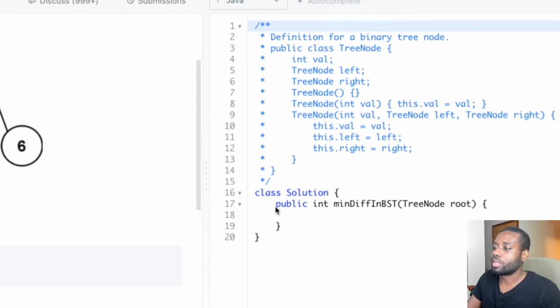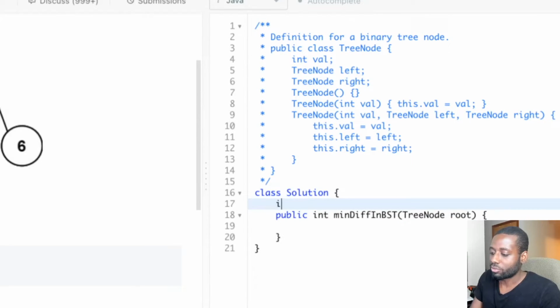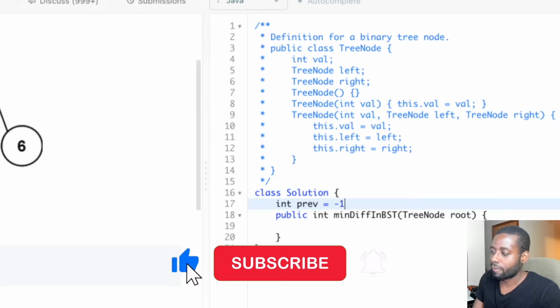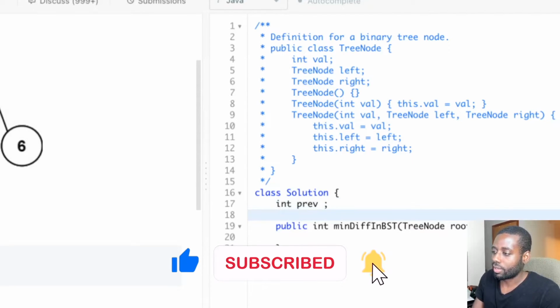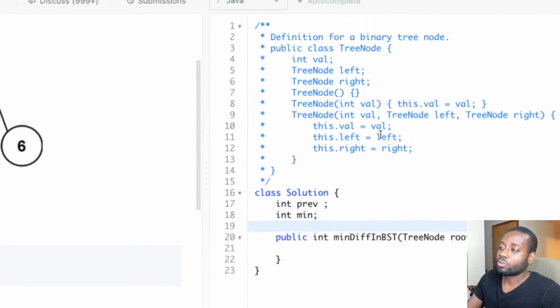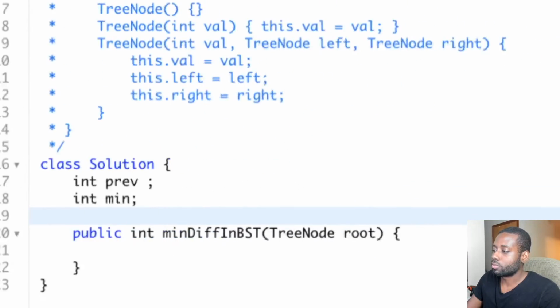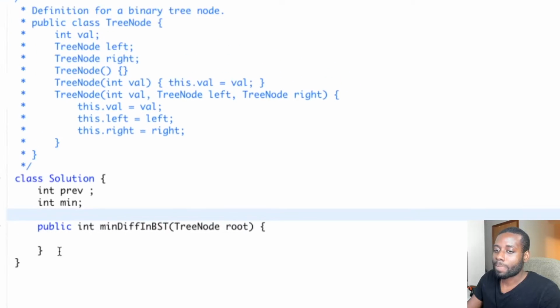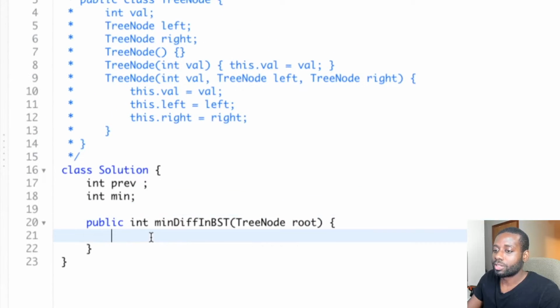So let's go ahead and code that up real quick and see if we understand what we're trying to say. I told you we're going to have a previous variable right here, and then we're going to have the minimum one. This is the variable that's going to keep track of the minimum value. So we're going to have a min.